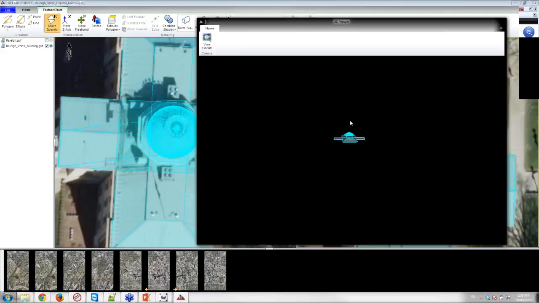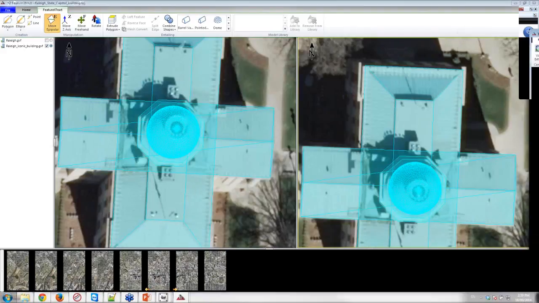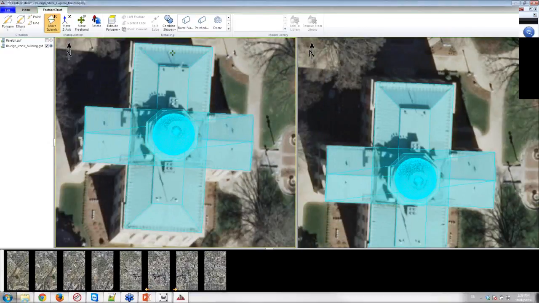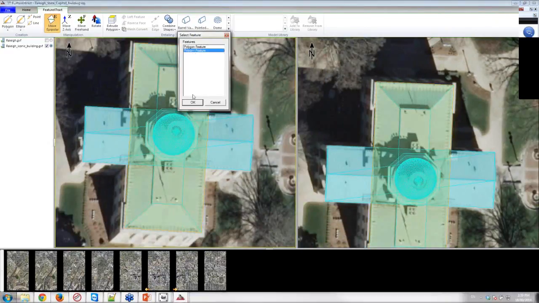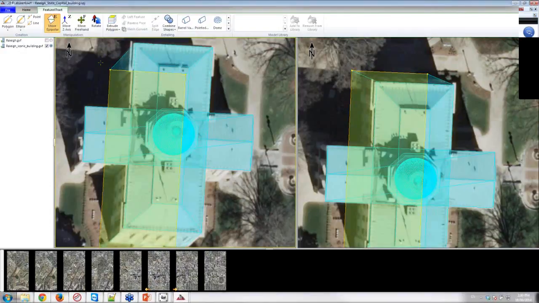Here's our structure. Okay, so now we can start extruding these to build up the geometry all the way to the ground. So what I'll do is I'll simply select the bottom part of this polygon. I'll extrude it down to the ground. So there we go. We can move the bottom part of the polygon to where the building ends.